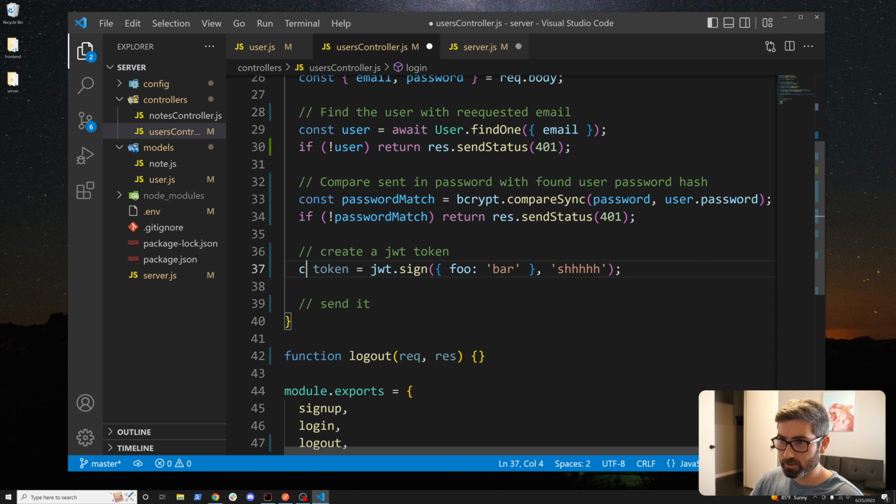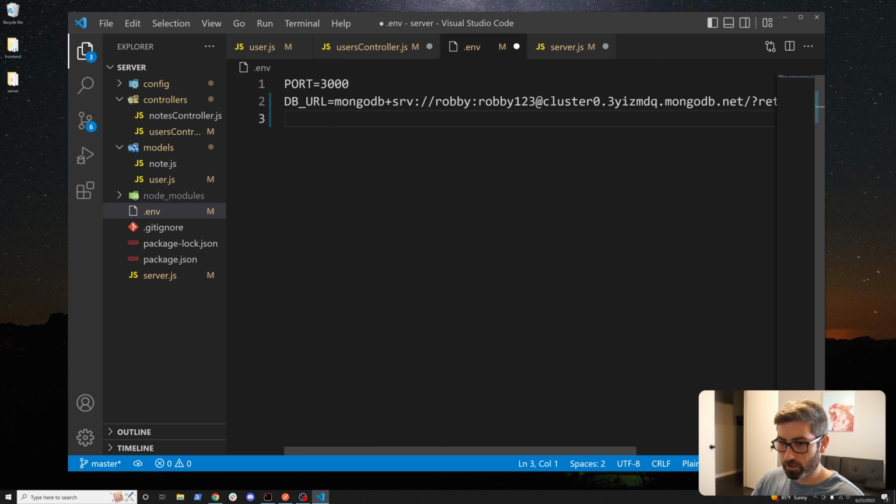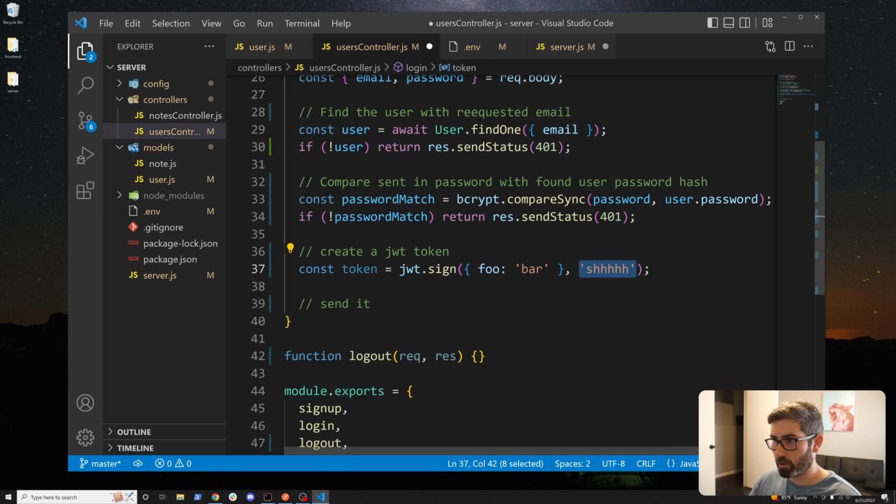I'll make it const. And check it out. The first argument is the data we want to encrypt within our token. In the second argument, we put a secret key that's going to be used to encrypt and decrypt it. So right here is another good place for an environment variable. Let's go to our .env file and we'll create one. We'll call it SECRET, and SECRET is equal to just a random string.